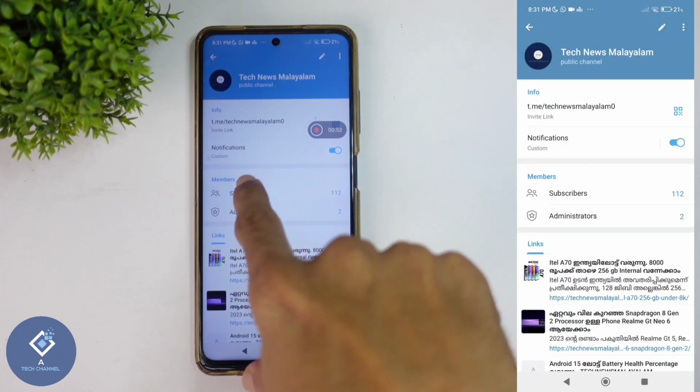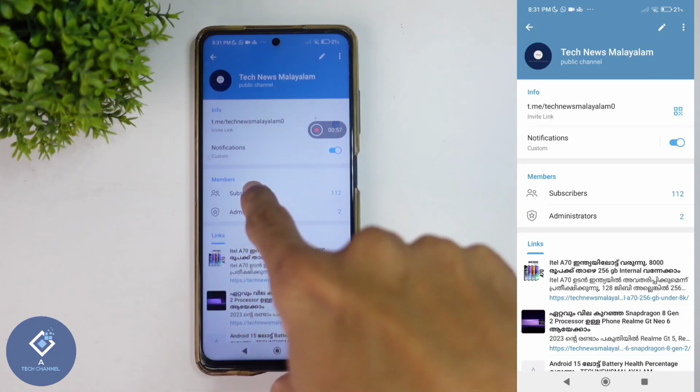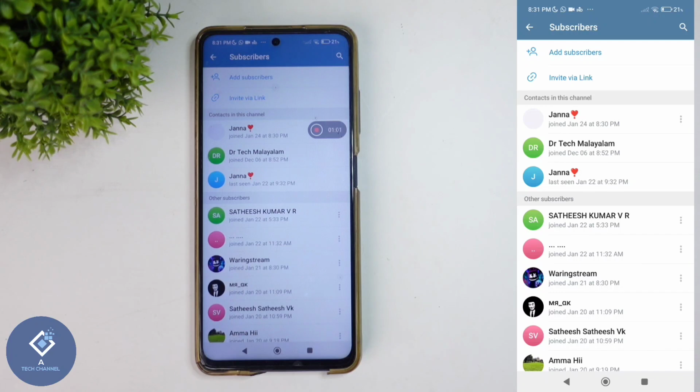Here under members section, you can see two options, subscribers and administrators. Click on subscribers. When you're clicking on subscribers, you can see every members in this channel.